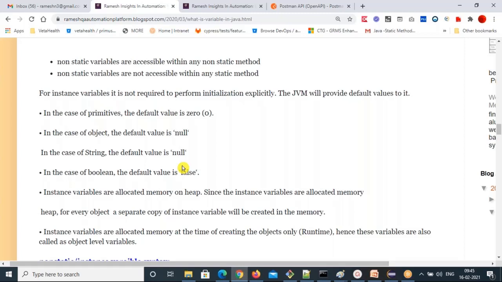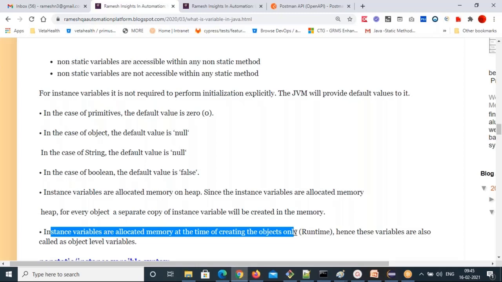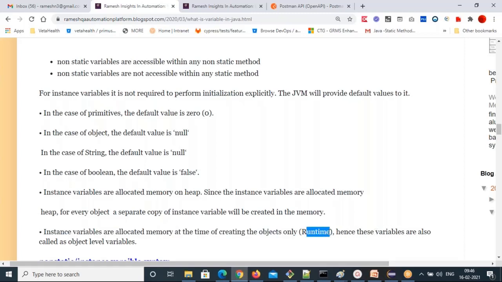If you declare, it won't occupy memory; you have to create an object for the class. How to create an object for the class? I gave it in the beginning class, but anyway, I'll give it one more time. Instance variables are allocated memory at the time of creating the objects only. That's why they call it an instance variable: memory is allocated instantly based on the object, which is created at runtime only.